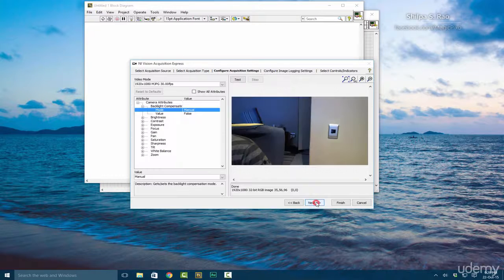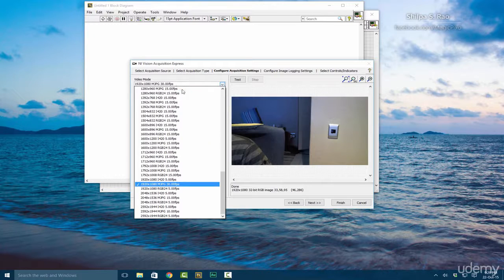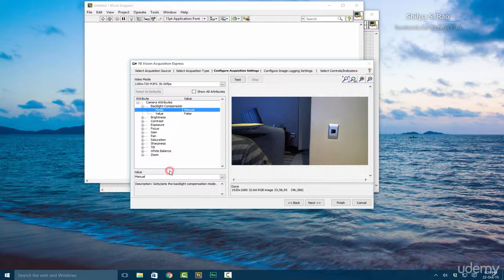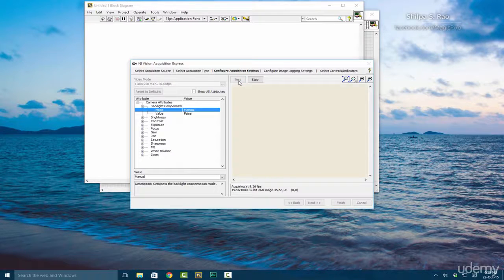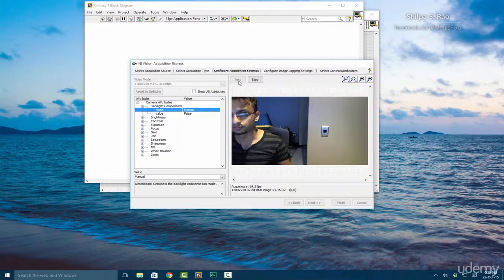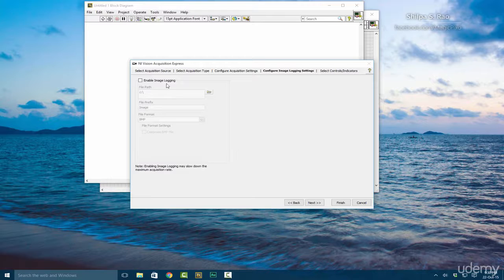Okay, so click next. And basically over here, you don't need to change much, only the resolution. If you want it to work fast, we go to 1280 by 720 JPEG. So I'm going to choose that one. You can test it out also. Seems to be working. Press stop and then next. Okay, if you want to enable image logging, so if you want to capture your datasets, you can click that, but for now we're not going to do that. Click next.